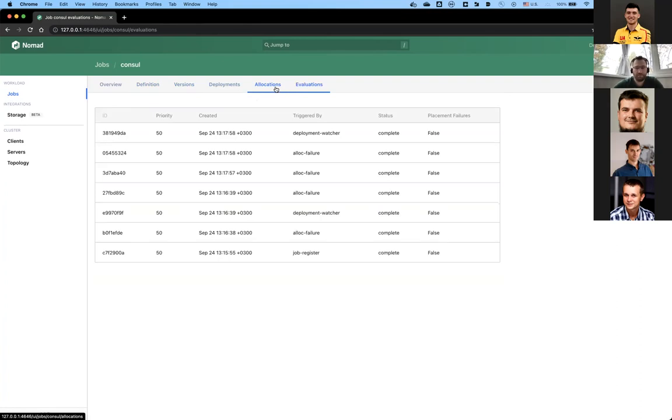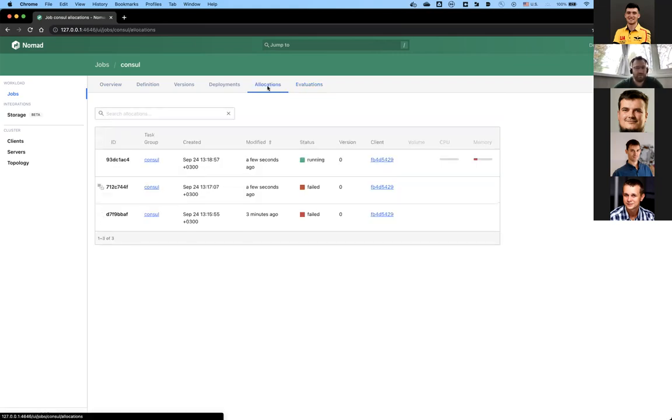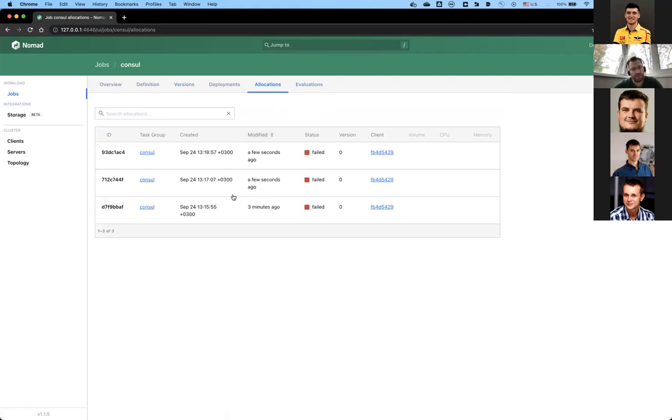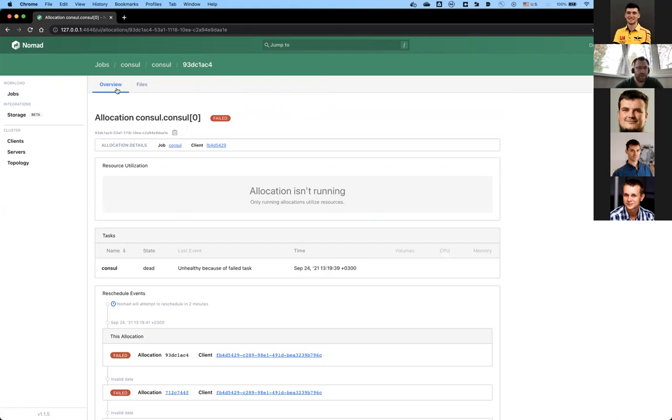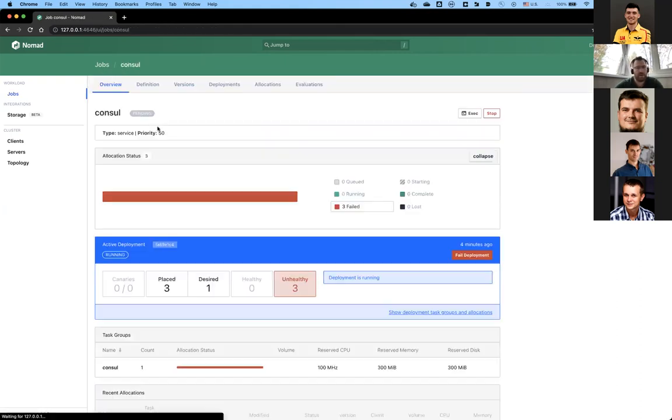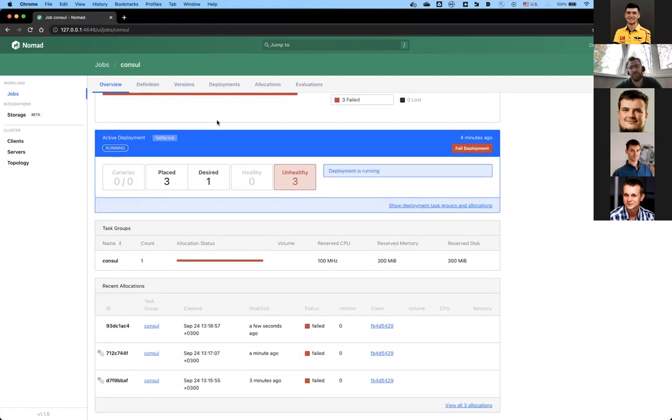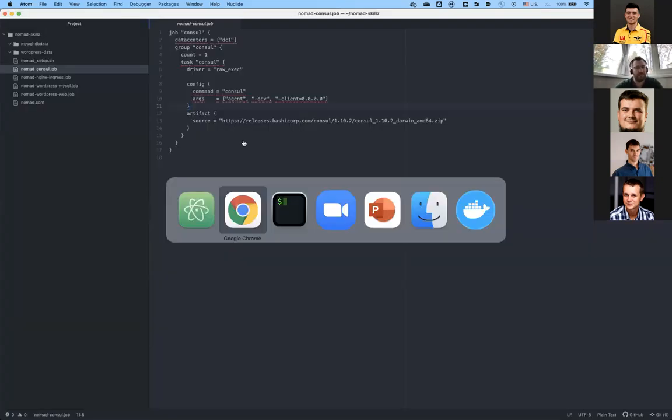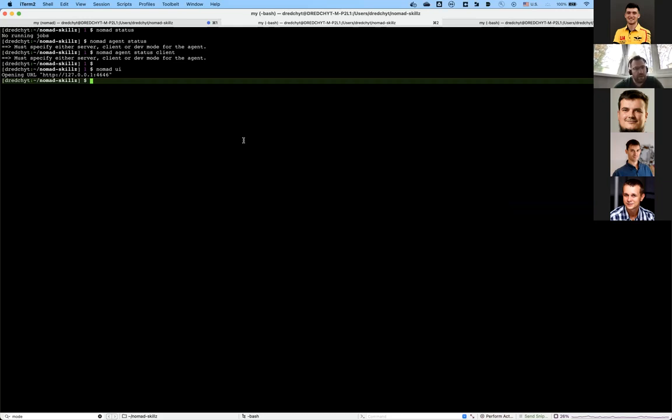Then evaluations, just a log which is not really useful. Allocations is a good tab. It shows that Nomad tried to run this Consul job three times and failed all three. So it will make more attempts to run it, but it will fail. Okay, let's see what we can do here.